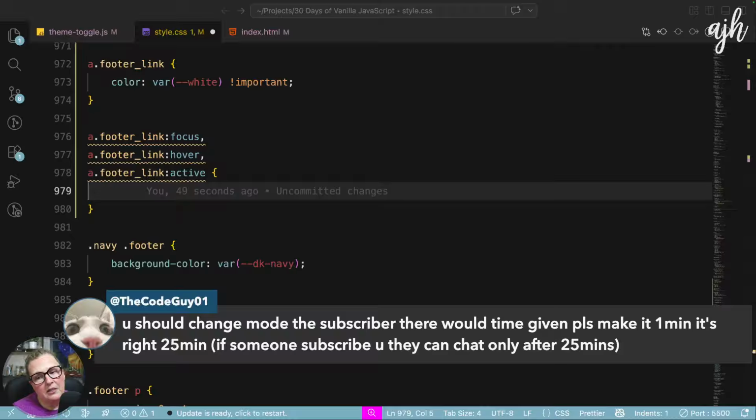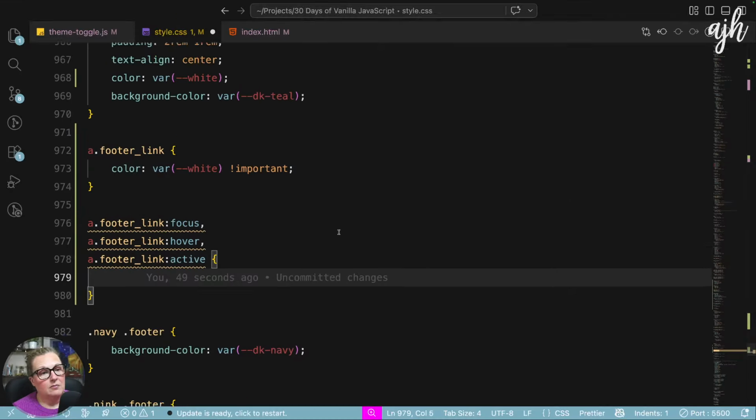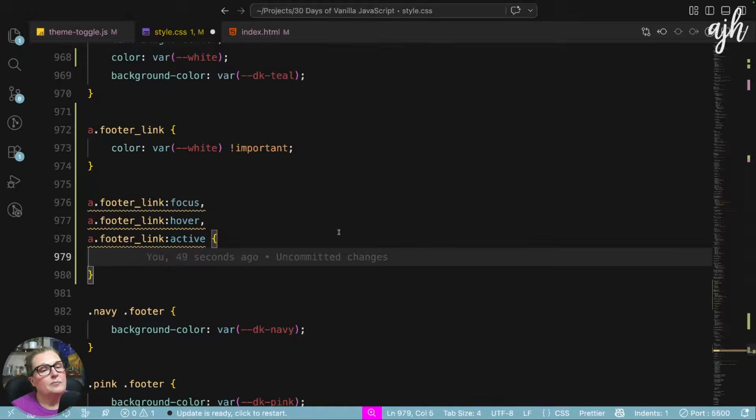And also says you should change the mode, the subscriber time given. Please make it 1 minute. Right now it's 25 minutes. If someone subscribes, you can only chat after 25 minutes. It's actually 20 minutes, and that is by design. I don't want it to be after 1 minute. I want somebody to be serious if they're in the chat. So it keeps the riffraff out, if you will. So that is on purpose. But thank you for the comment.